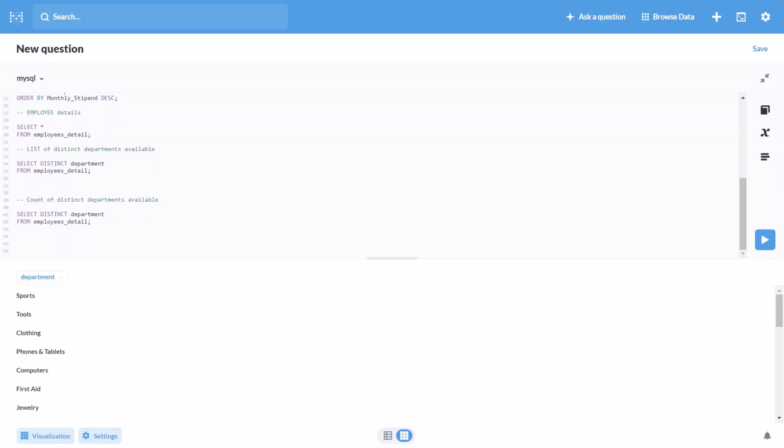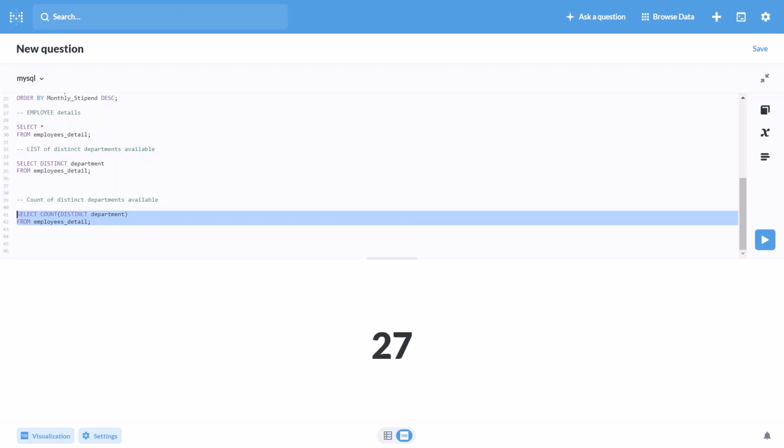What we have to do is just one piece of code. We have to do a count on this thing. That's the only thing, nothing else. Let's execute, and we got 27 distinct departments. Note that if we wouldn't have used the distinct keyword, we would have got the duplicates as well in the count. Okay, so good.